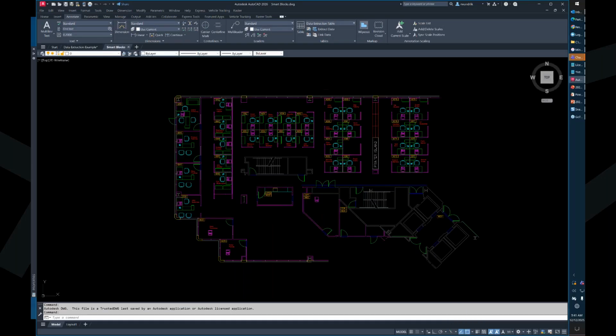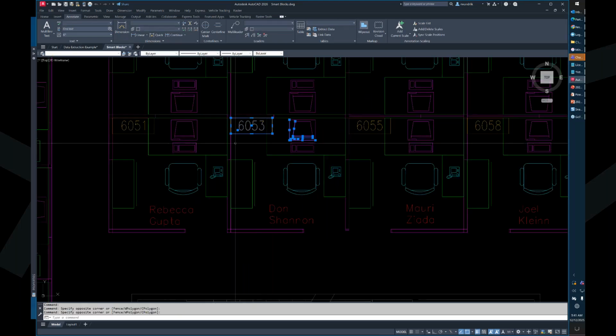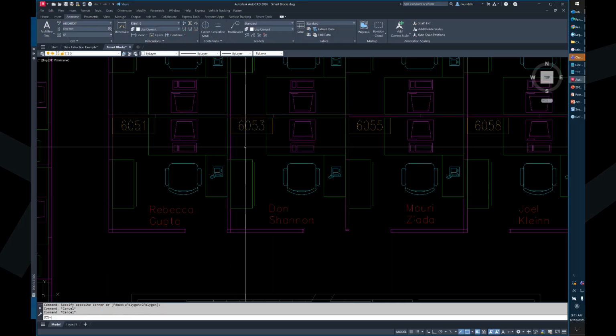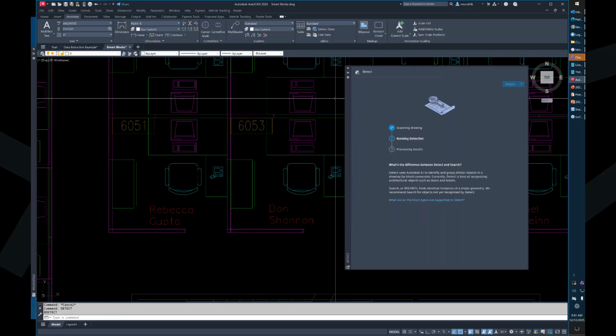Okay, so you're going to see that this is all just CAD geometry. And when we start the command with detect, it's going to, so this is actually, it's not detect. I want search.